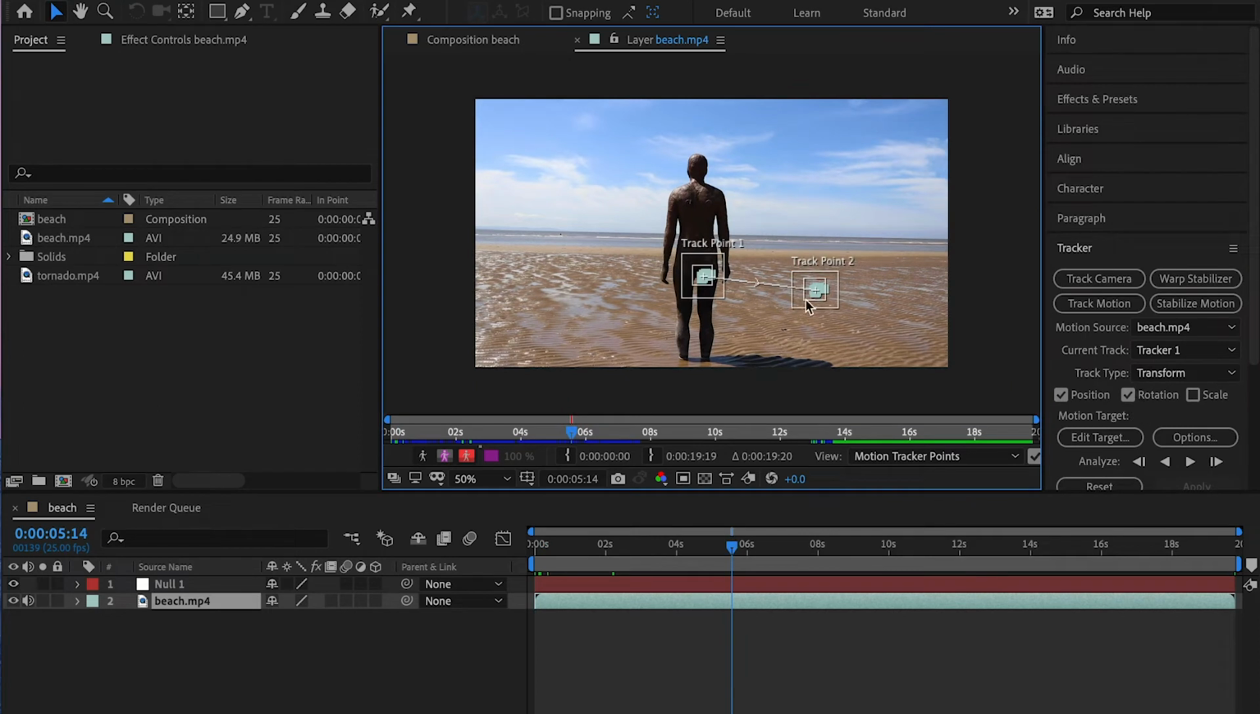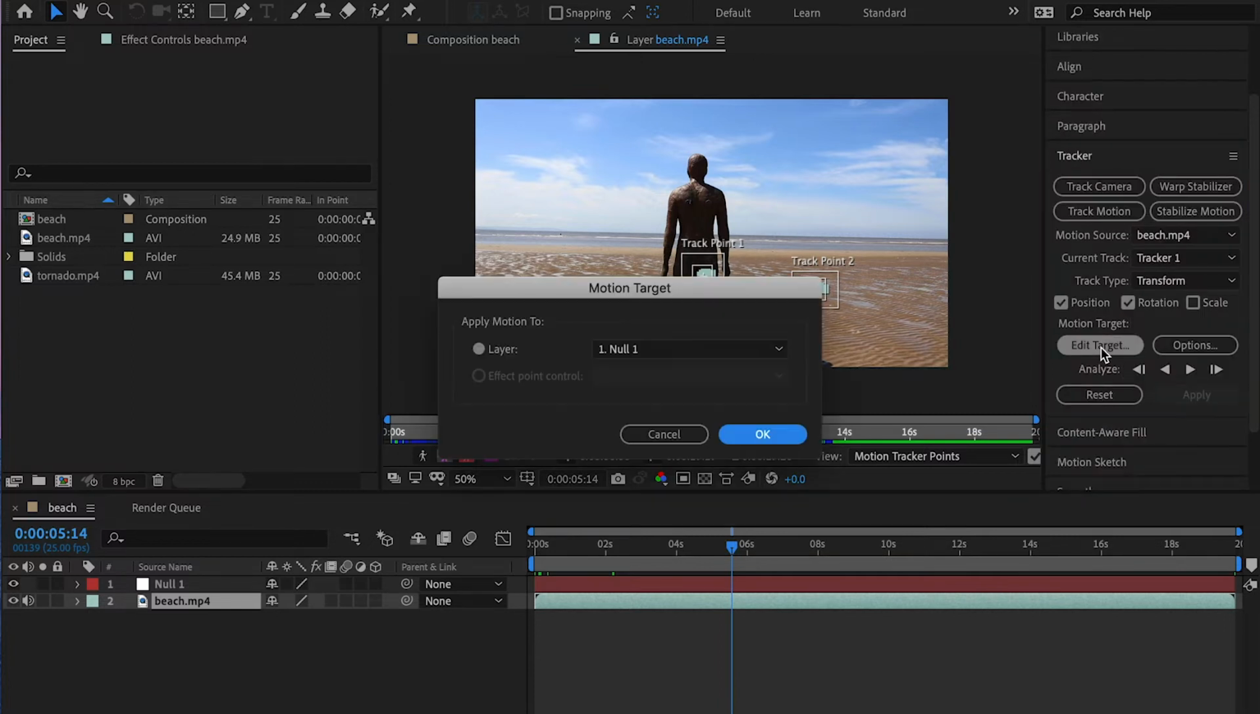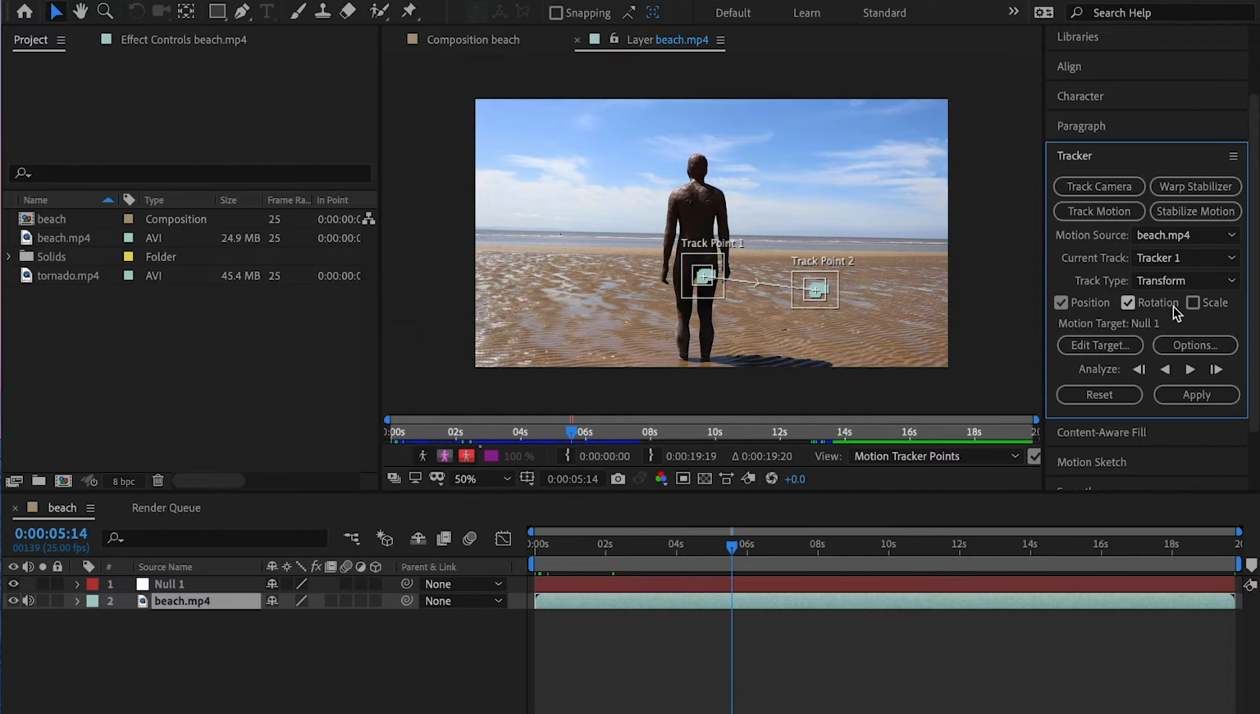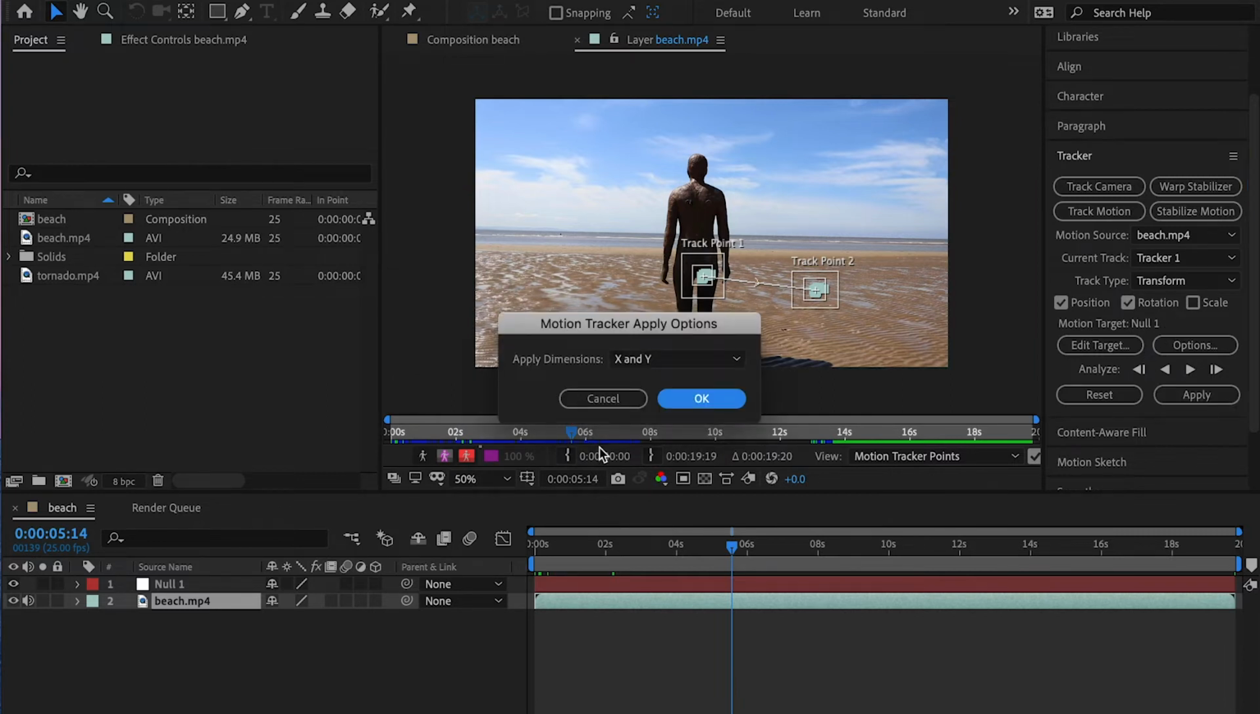Okay, so once you've created your tracking points and it's analysed the footage, what you want to do is apply it. So you want to edit the target and make sure that null is selected. And you want to hit OK. And then you just simply want to press apply.